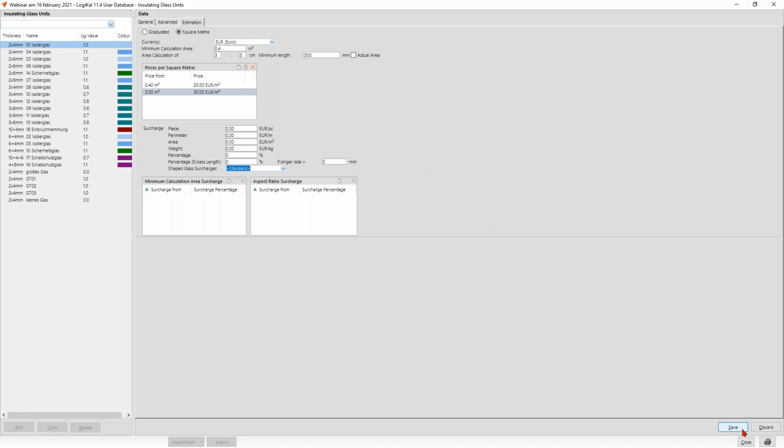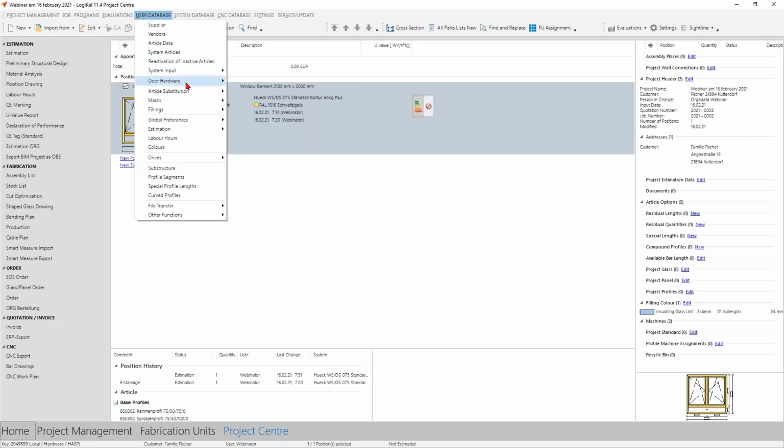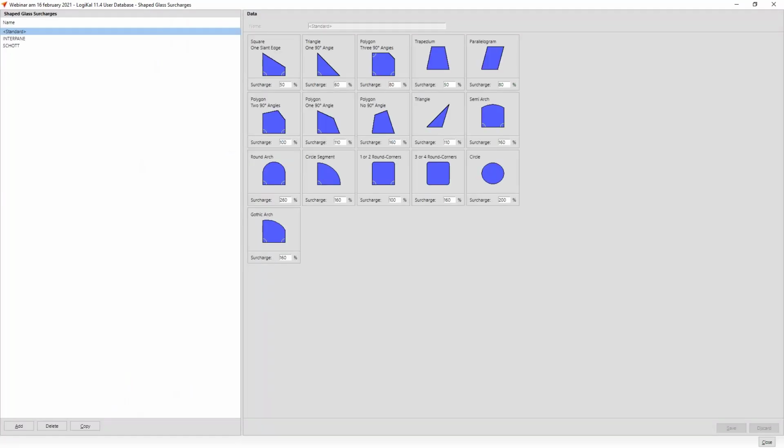This is very easy. We save that, go one step back, and we find that also here in the user database in the fillings. Shaped glass. And here you find all the possibilities. Here you can change them and also add some additional if you use more than these 3 glazing suppliers here. So also this very good and very easy possibility to calculate the right glazing here.